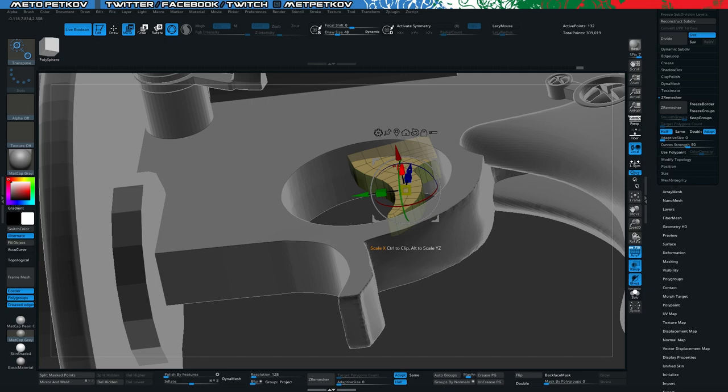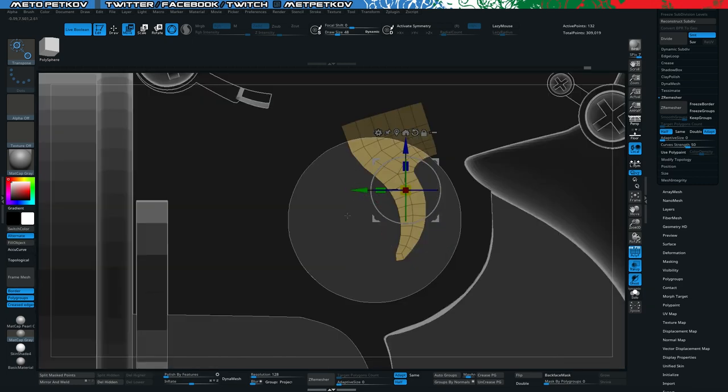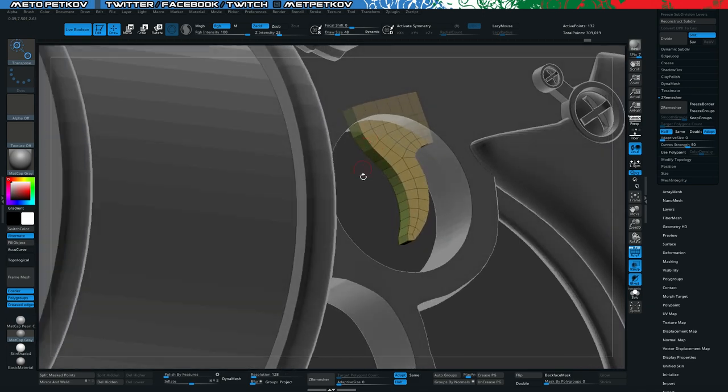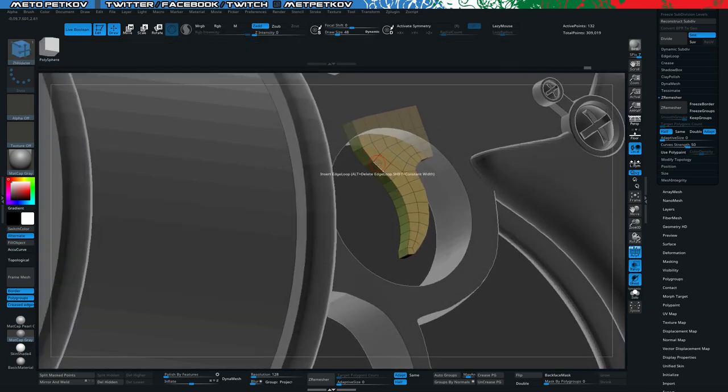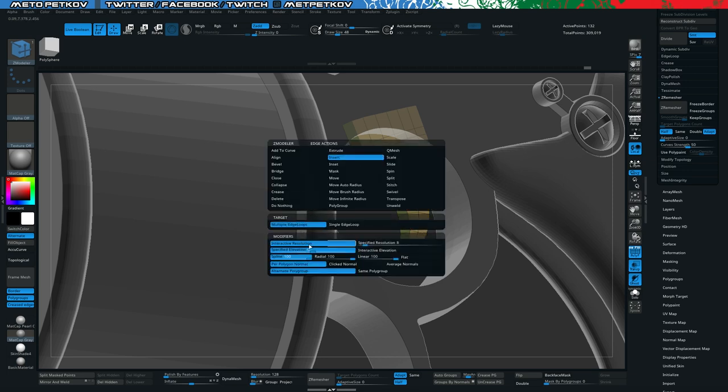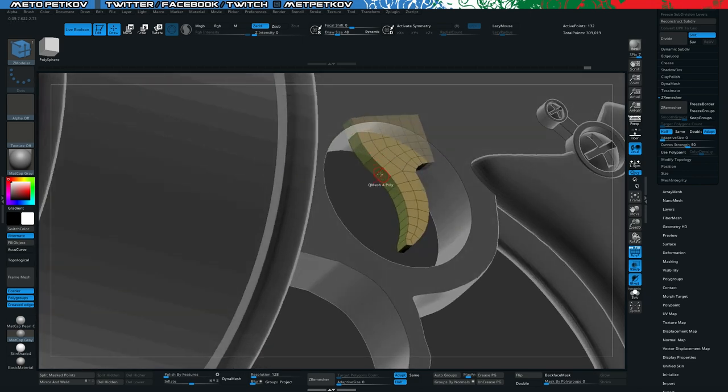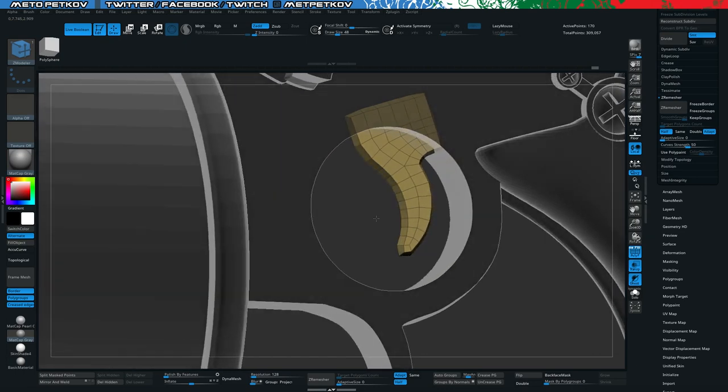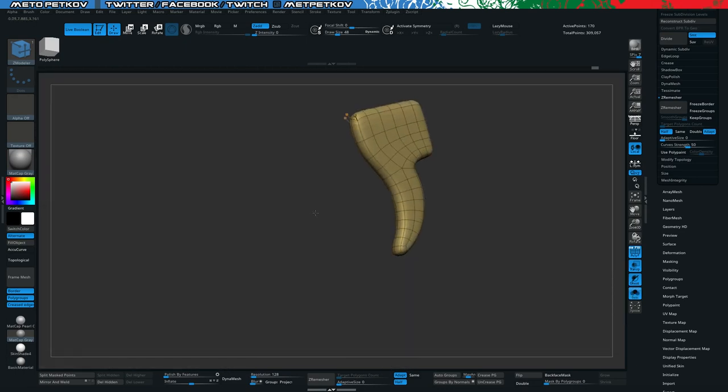It's still thick. Let's get it like that. And now what we can do is we can go and do this. We can insert multiple wedge loop, and we can go with specified resolution of 1, but with interactive elevation. What this will do, this will allow us to create this kind of beveled feeling. That's great.